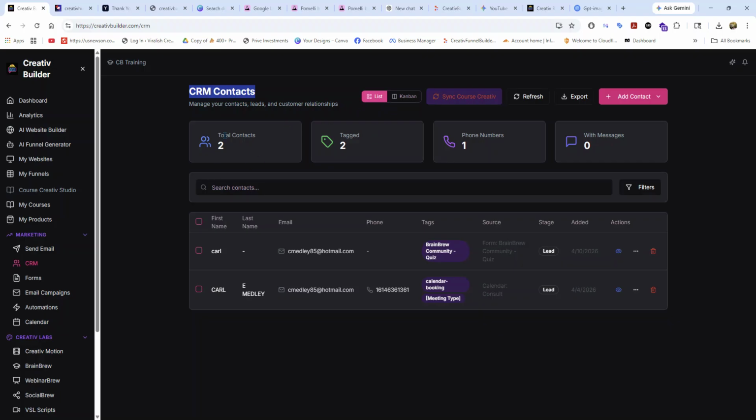So right here, you'll see your total contacts. You'll see the tags. So each form tags based on the funnel or website that was created. And you can change the tagging with each user, and you can also change the tagging within the forms.